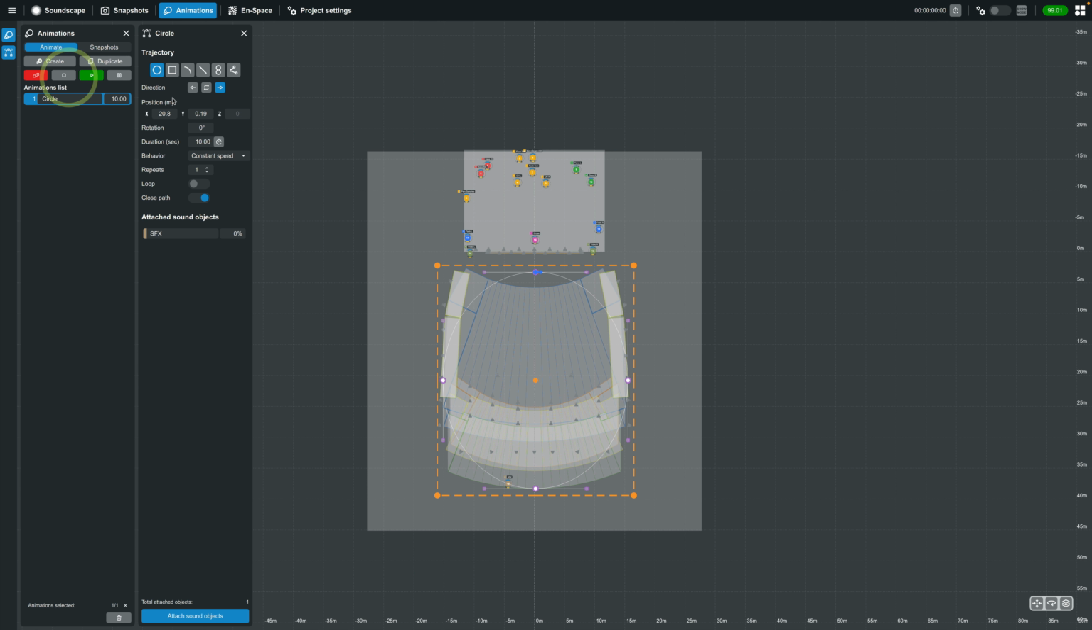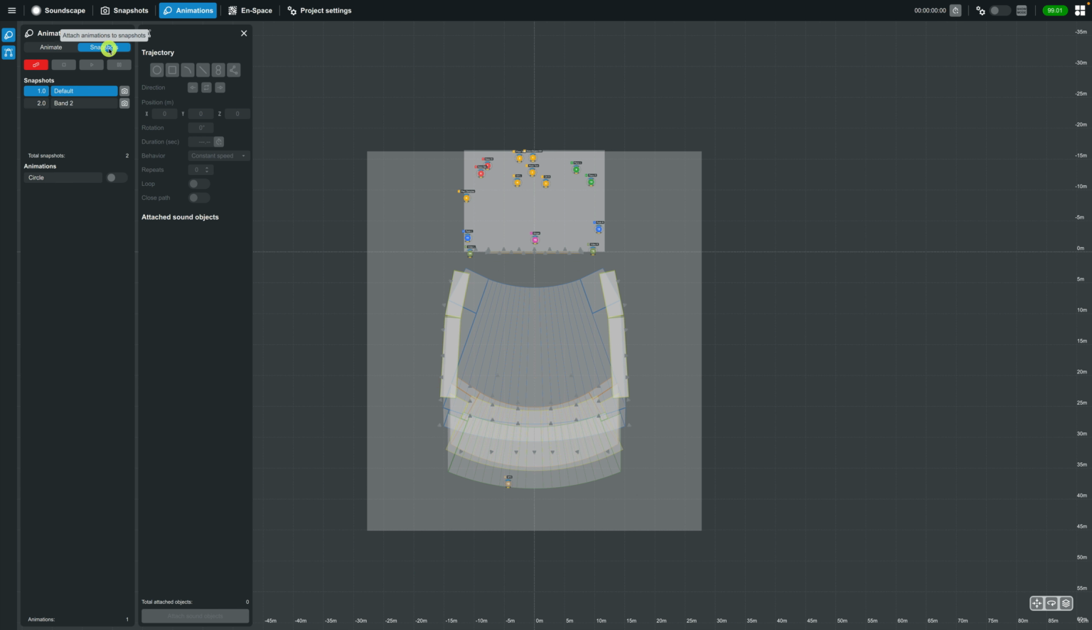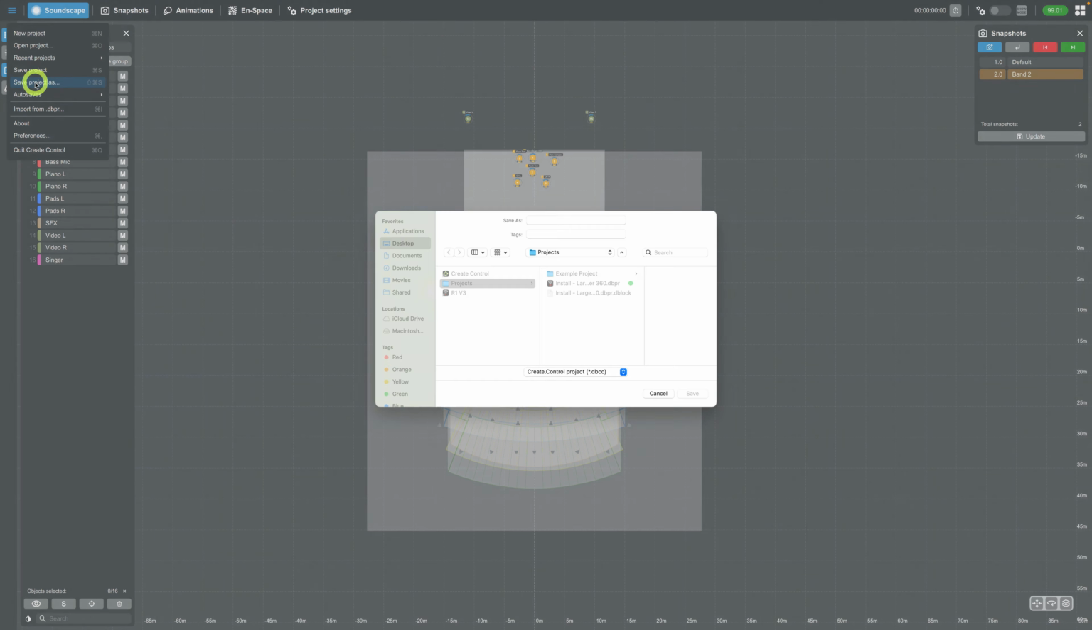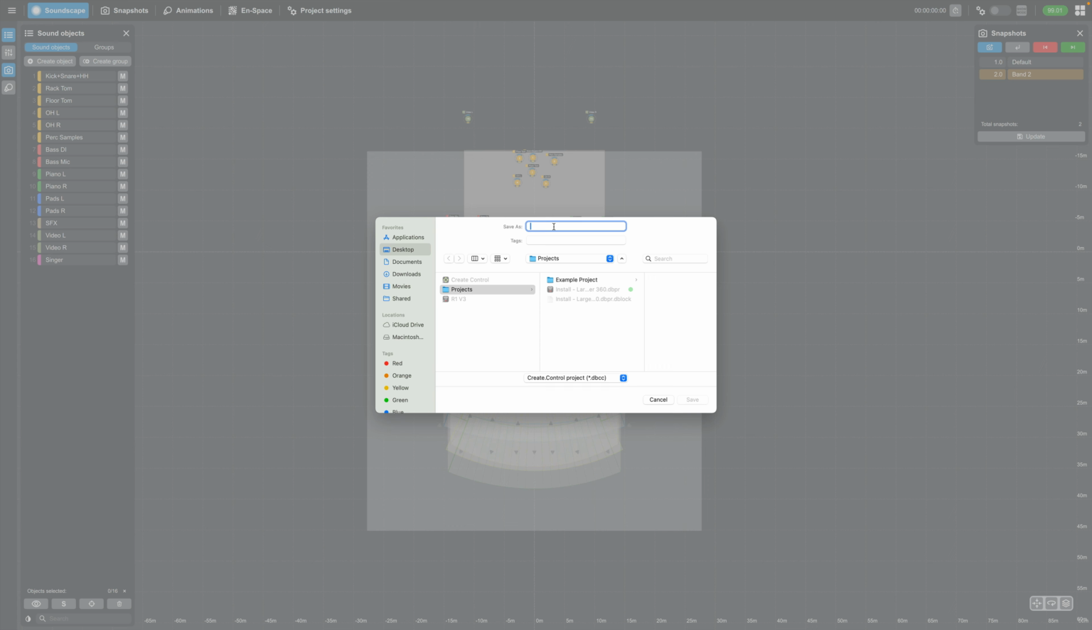Now to attach this to our snapshot, we click on the Snapshots tab, and we'll select the snapshot we want to attach it to and toggle it on. Now we're all set. If we recall that snapshot, now our sound effects object will fly around the audience listening area. Now it's time to save our project. To do so, click the hamburger menu, click Save Project As, and we'll name it and save it.